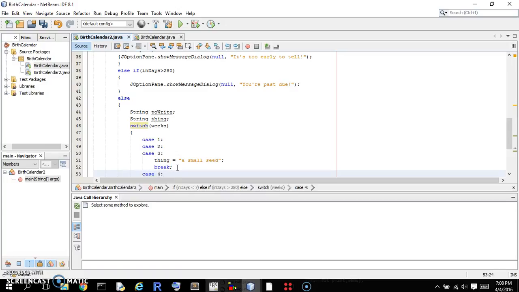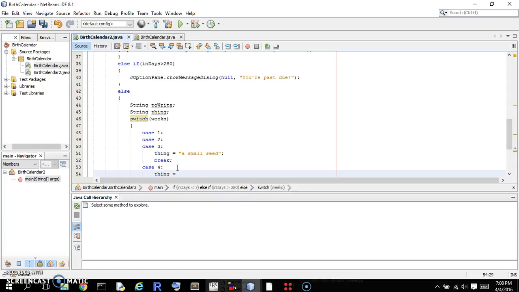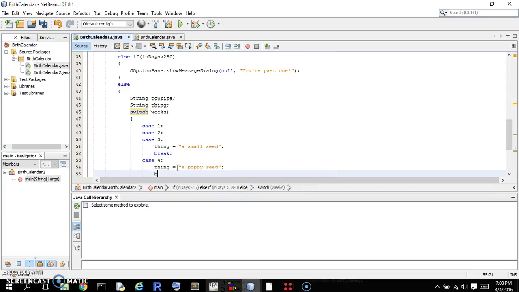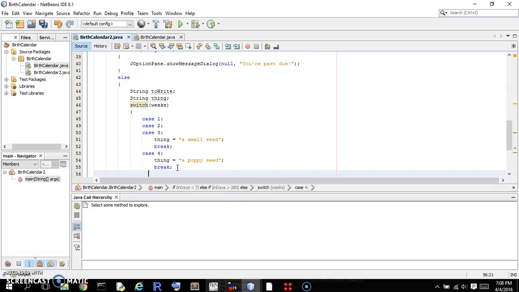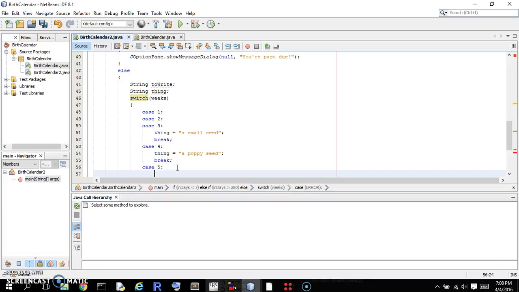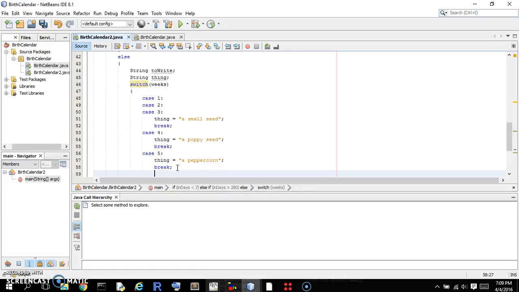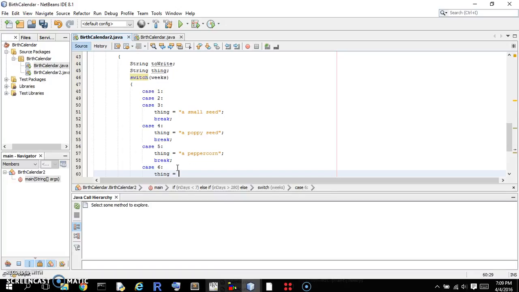Case 4, thing equals a poppy seed. And you can Google, I don't know what, baby size calendar or something. Case 5, thing equals a peppercorn. Break. Case 6, thing equals a pomegranate seed.